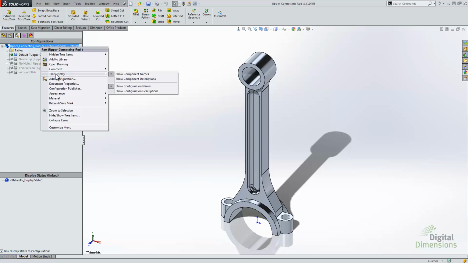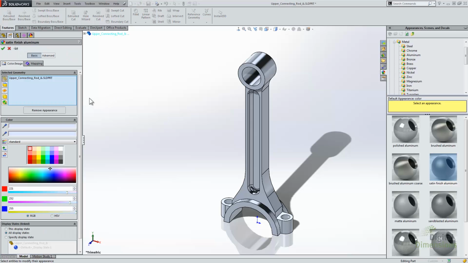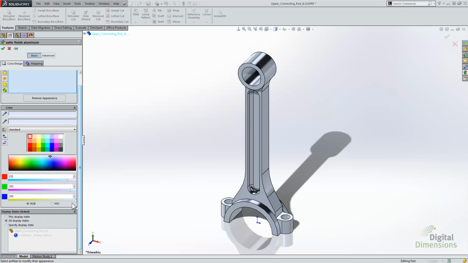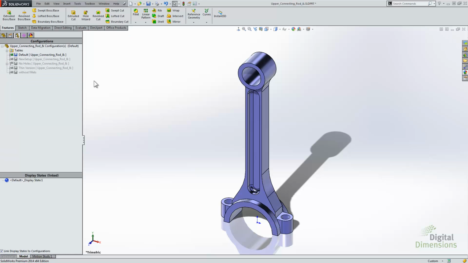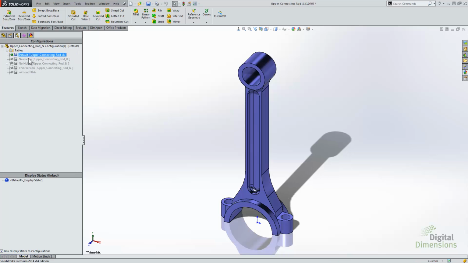I'm going to change the appearance on this default configuration, default display state. When I scroll down to my appearances, there is an option to do this display state or all display states. I'm just going to do it for this particular display state. Go and accept that. And you'll see when I go to another configuration, the display state is actually what's causing the color to change.